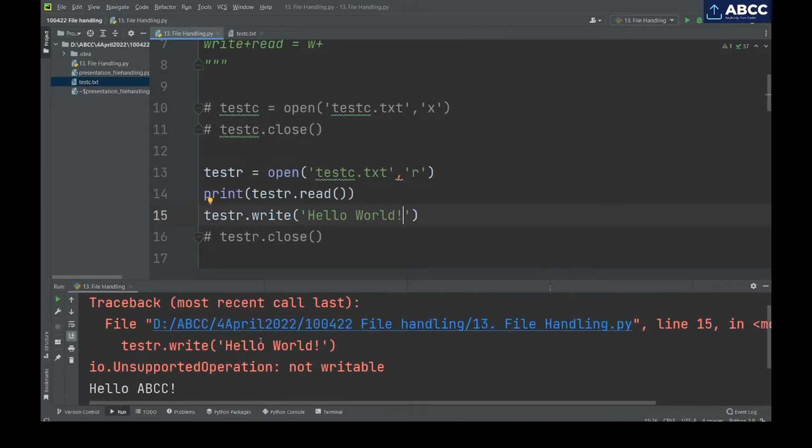So here, yeah, we can see the IO unsupported operation not writable. That's understood. We are unable to write anything in this file because it is open with the read mode. So to make sure, when the file is open with the read mode, we are unable to write down anything in the file. We are able to only read.